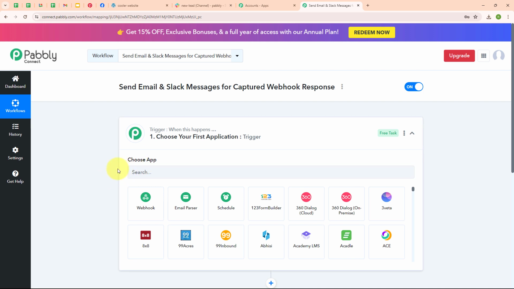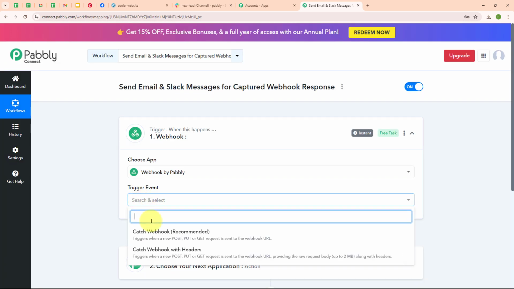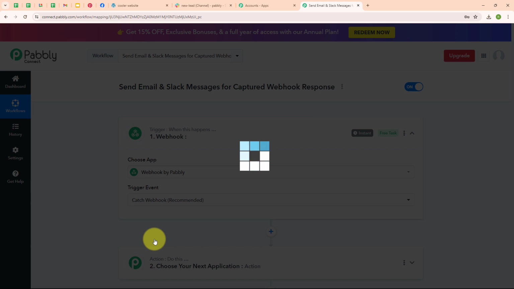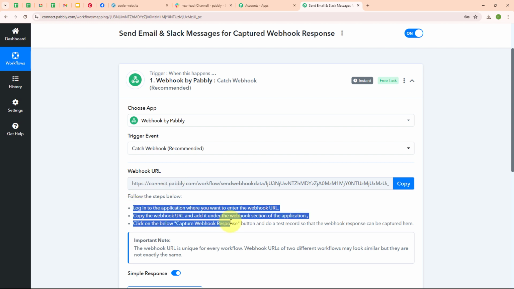So here to connect my form with Pabbly Connect, I'm going to use a trigger application, that is Webhook by Pabbly. And here I'm going to select my trigger event as Catch Webhook. So here you can see we have received a webhook URL. That means we will use this webhook URL to connect our form with Pabbly Connect. You can connect any of your application using Webhook by Pabbly. So here I'm going to follow the steps given below.